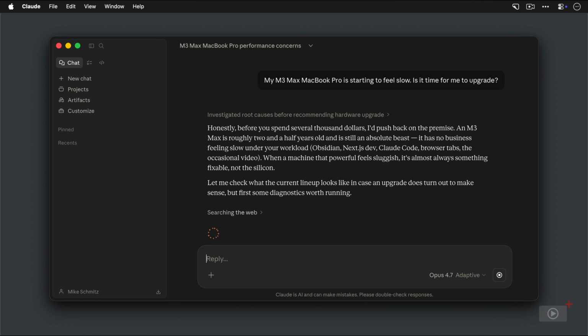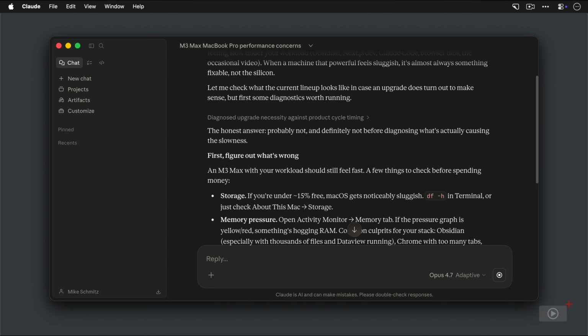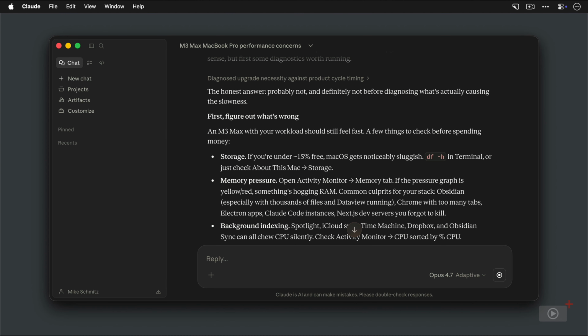Okay, so here's the first response here. Before I spend several $1,000s, maybe we should run some diagnostics and see if something is off. Then it gives me an honest answer, probably not, and definitely not before diagnosing what's actually causing the slowness. So it's going to help me walk through what's actually going on. Is it my storage? Well, if it's under 15% free, macOS can get sluggish, so there's a command I can run in the terminal or check the About This Mac storage to see if that's the issue.